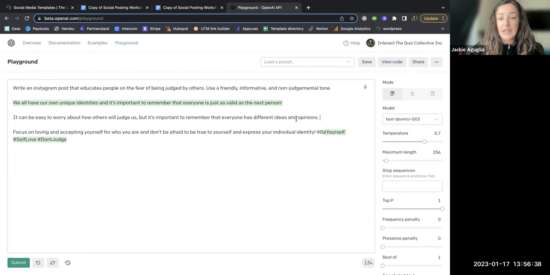So you can add something in here based on your own experience, what past clients and customers have told you, or your own market research. And then the last sentence here is focus on loving and accepting yourself for who you are. Don't be afraid to be true to yourself and express your individual identity, right? Same thing. You can add on to that.